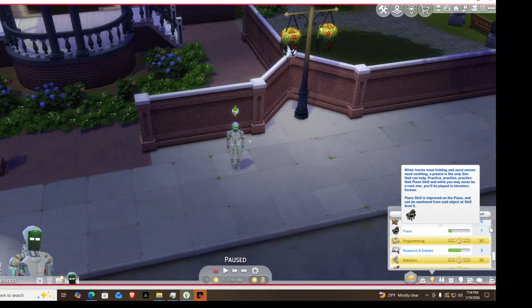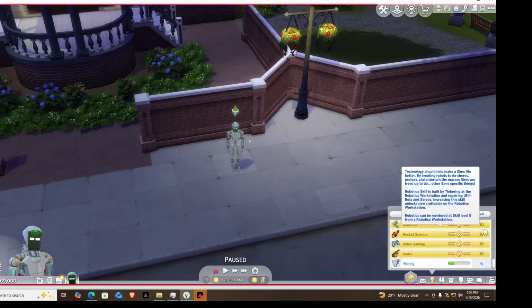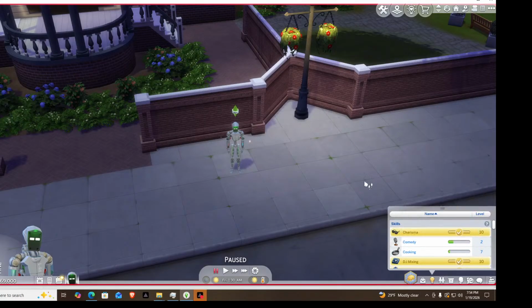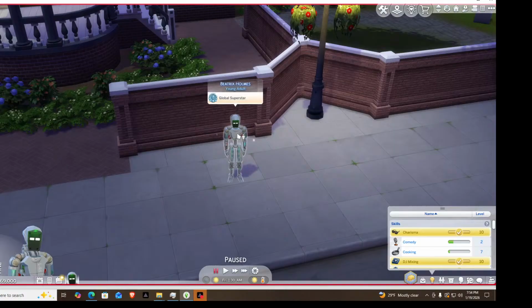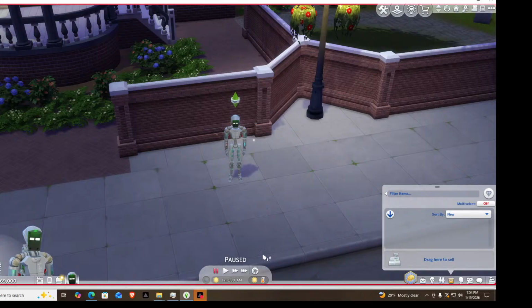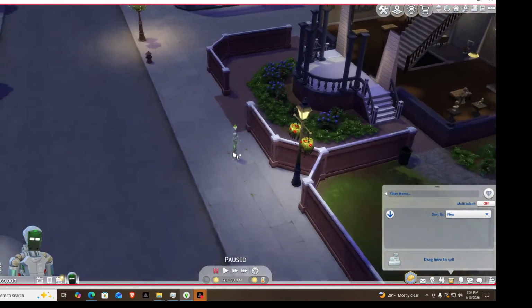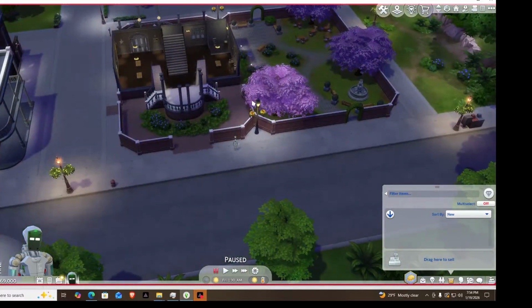I thought it was supposed to be maxed out on all of its skills. Not really. But I think it's a global superstar. Oh, wow. Okay. This sim is a global superstar. I have no idea how it's a global superstar, but it is. That means paparazzi will show up.